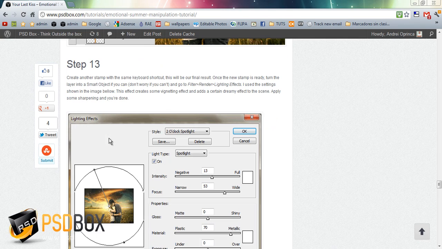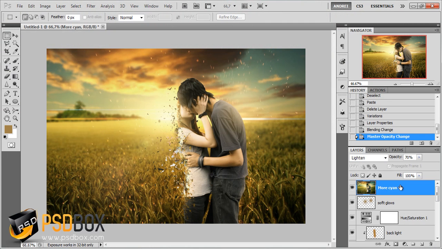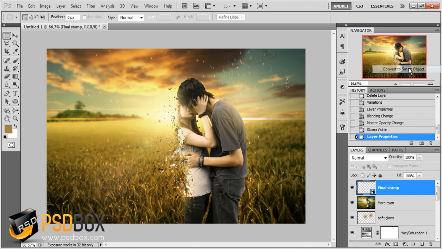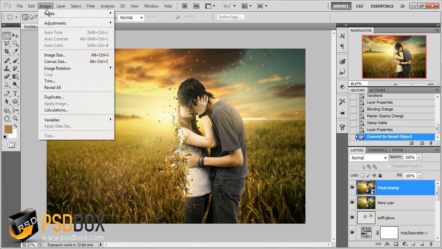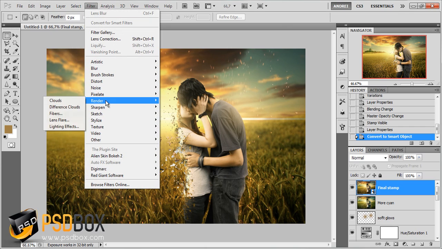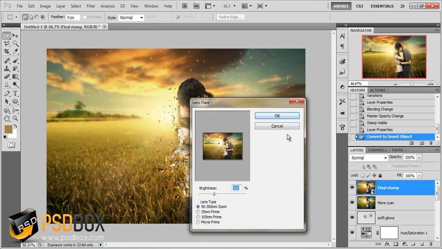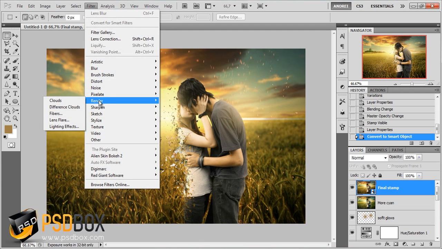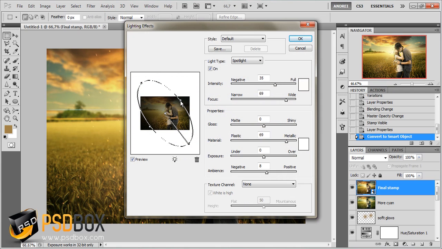And on the last step, I created another layer, another stamp, using the same keyboard shortcut, so Shift, Control, Alt, and E to create another stamp, and I'll name this Final Stamp, and I'll turn this into a smart object. If you cannot do that, don't worry, this is just a personal preference, because I will add now a filter. So go to Filter, Render, Lens Flare. Now I want the lighting effect, so Filter, Render, Lighting Effects. And I always like to apply this filter to smart objects, just in case I want to change the settings later.